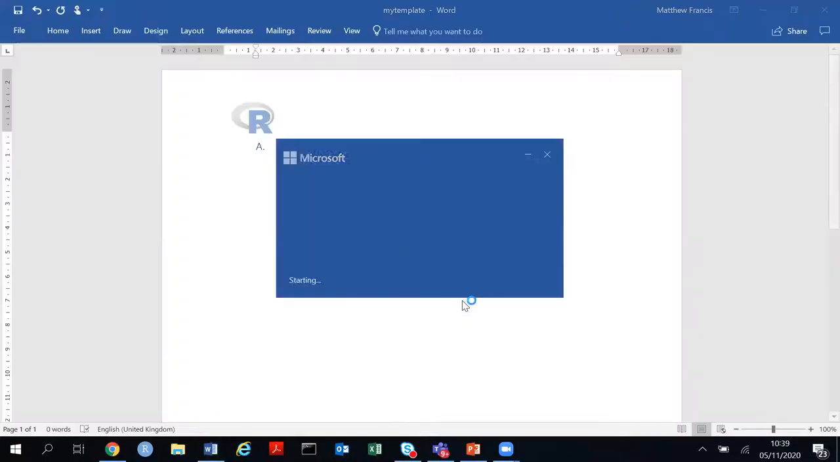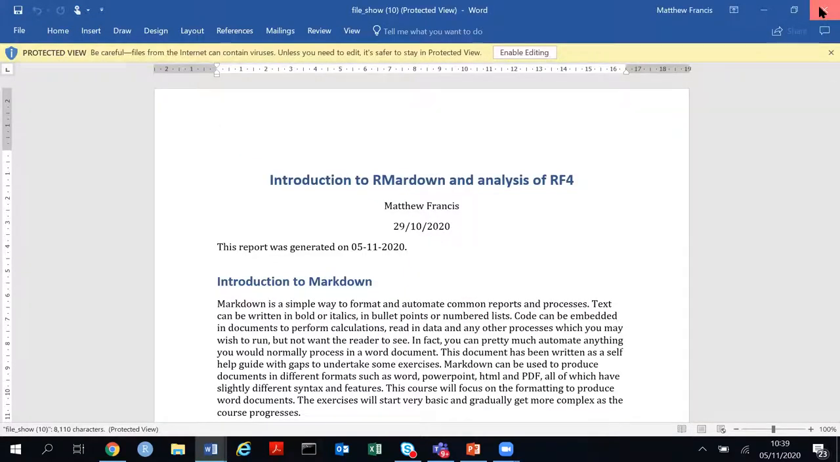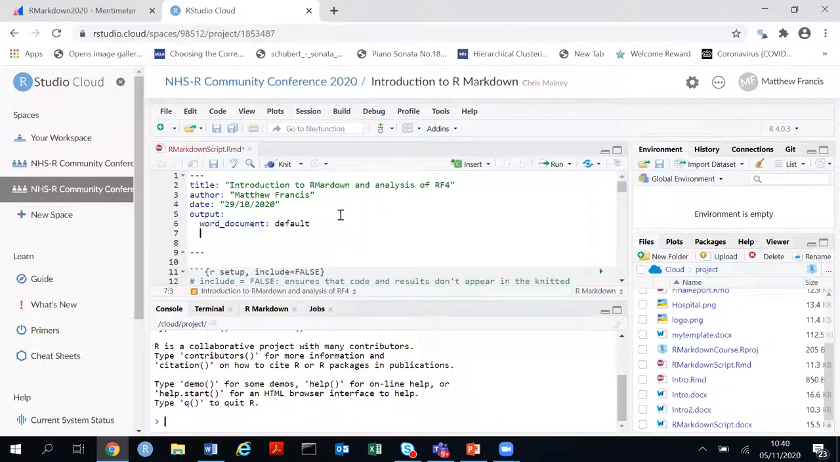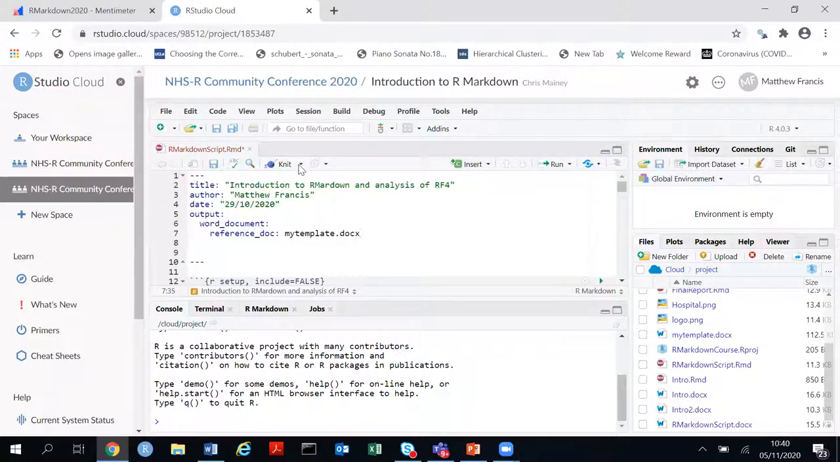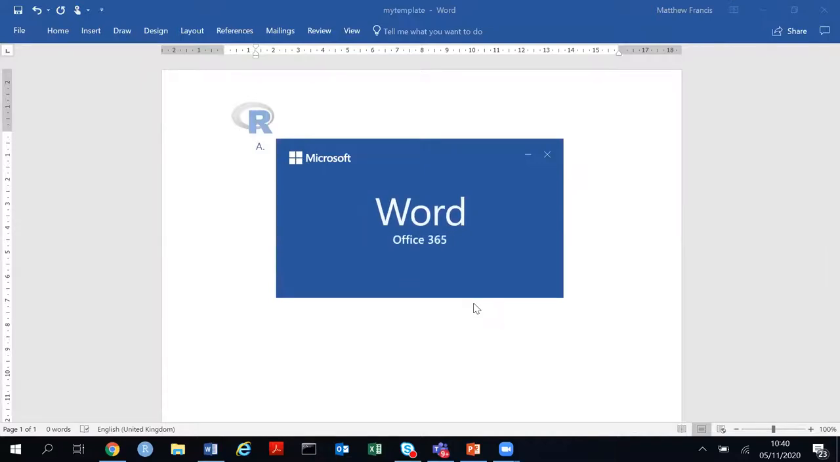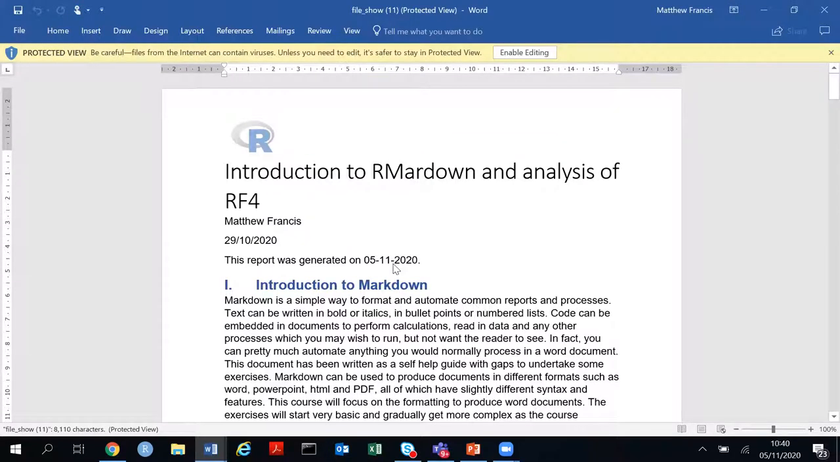Now this isn't going to work because I didn't do the indents right. The joys of live coding. Word document. So we're going to set the reference doc. So the indent has gone automatic this time. I'm going to set that to my template dot docx. Then we're going to knit that to Word. And then it should print to the template file.